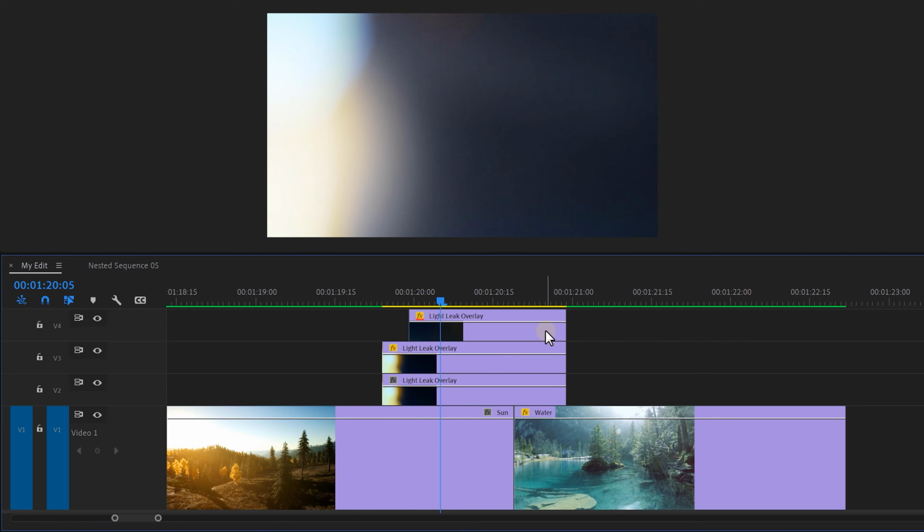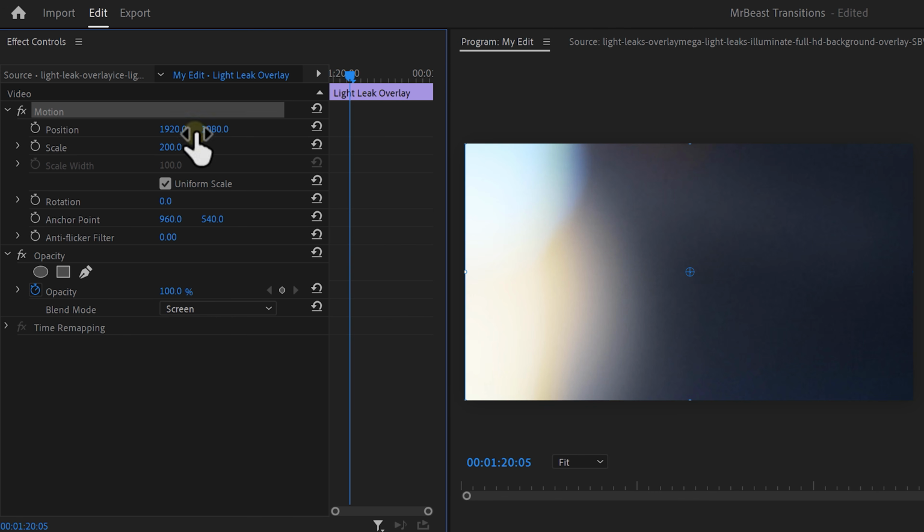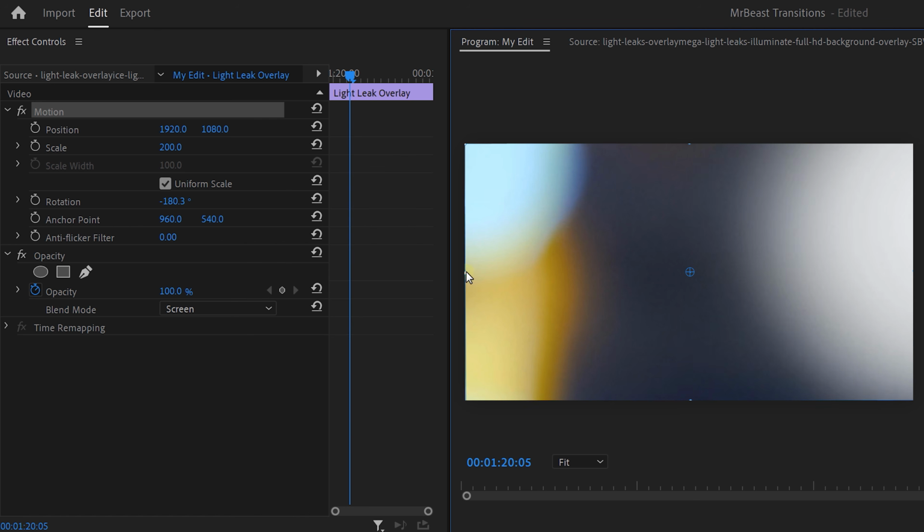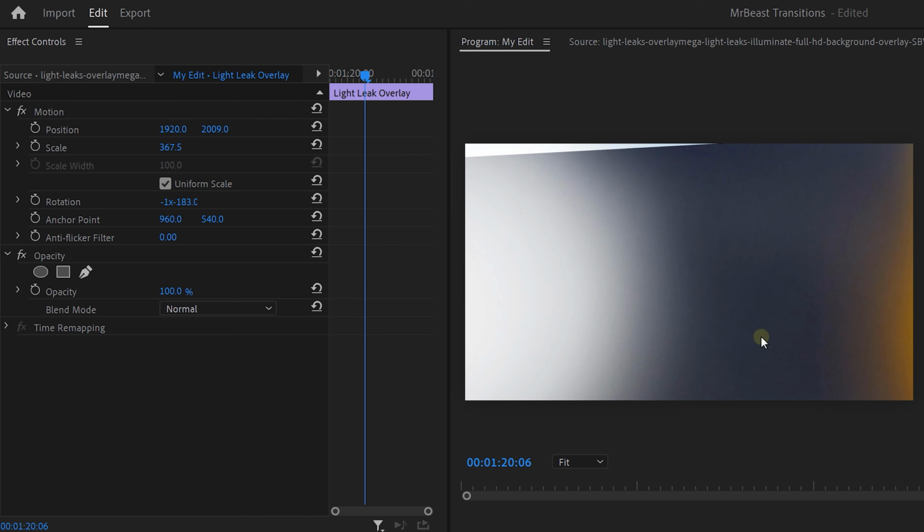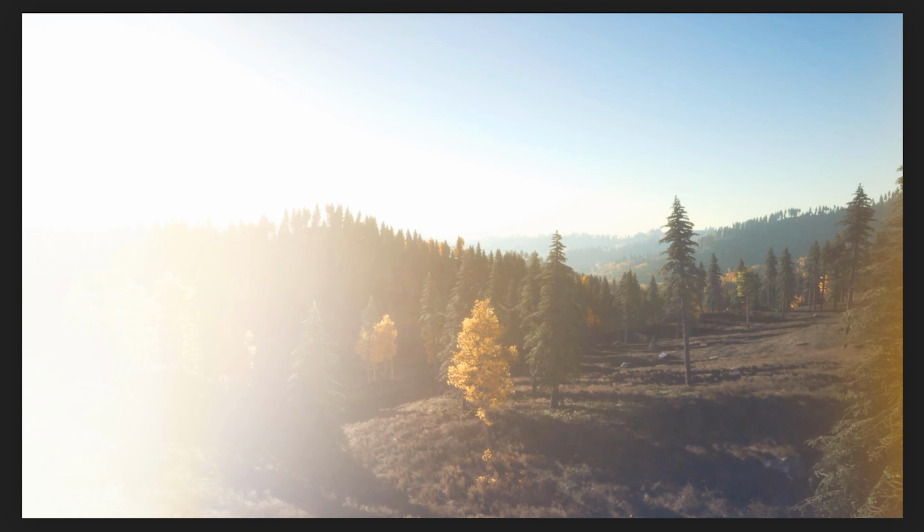Alright, back to the light leak transition. So drag them on top of the clips. Now you can use the motion properties to position them the way you like, but try to spread them out over the entire frame. So to remove the blacks in the video, just simply head over to the effects controls, then in the opacity tab, set the blend mode to screen. Do this for every clip, and now you will have a transparent background.